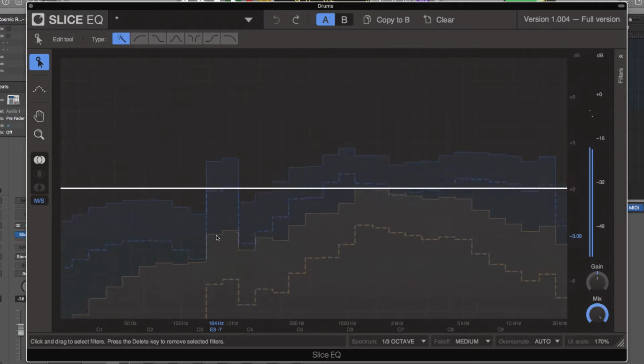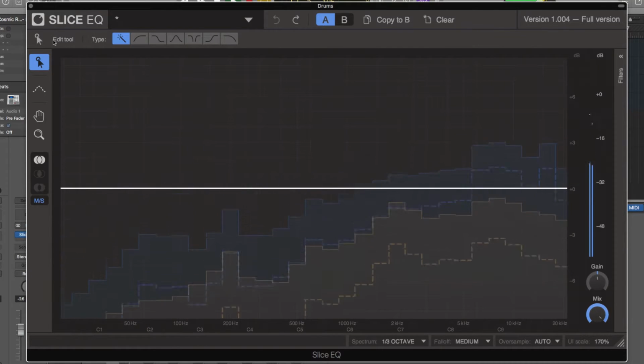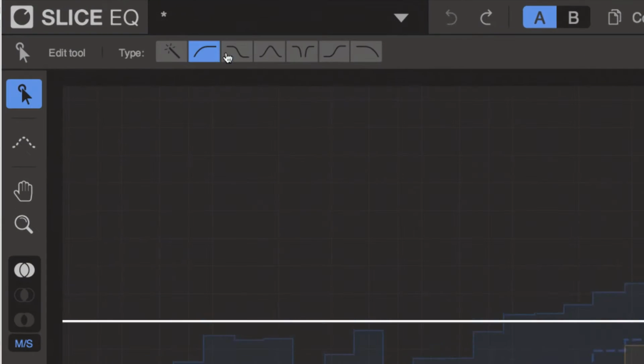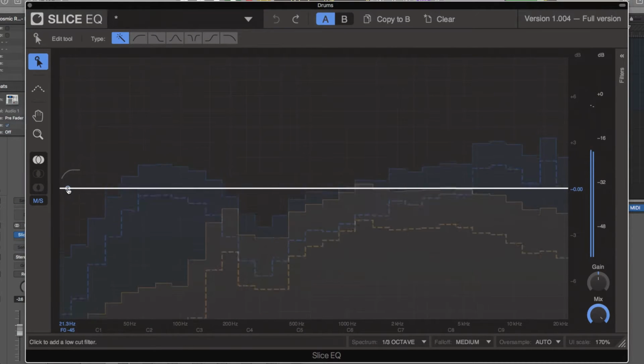Calling up a filter is as simple as clicking the center line in the main display with the edit tool selected in the left-hand toolbar. There are 6 filter types to choose from in the top toolbar, plus the magic wand auto option. With the auto type active, the kind of filter you get depends on where on the center line you click.